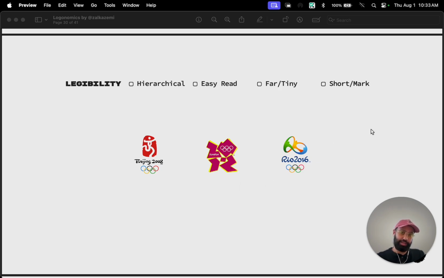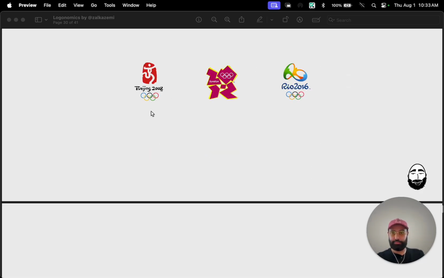Rio, they kind of nailed it. They have a simple three-character logo, 10 out of 10. The shapes are simple, the counter shapes are simple. The hierarchy, Rio, it's huge. It's easy to read. You can blow this up. And they got the mark. Rio 2016 is also, but they didn't do Rio de Janeiro. They just did Rio. 10 out of 10.